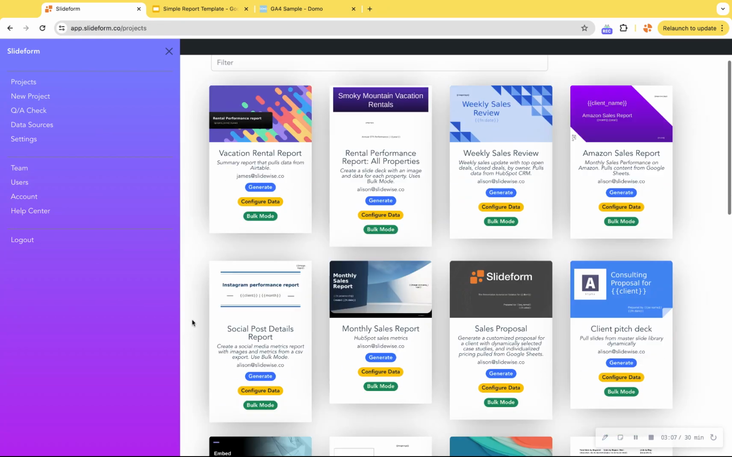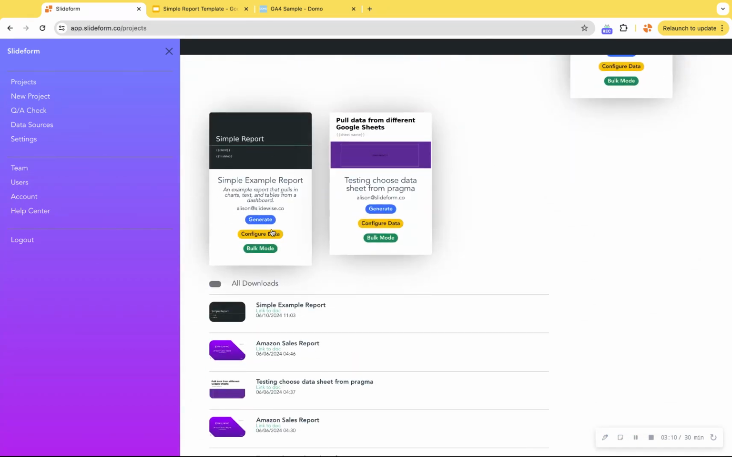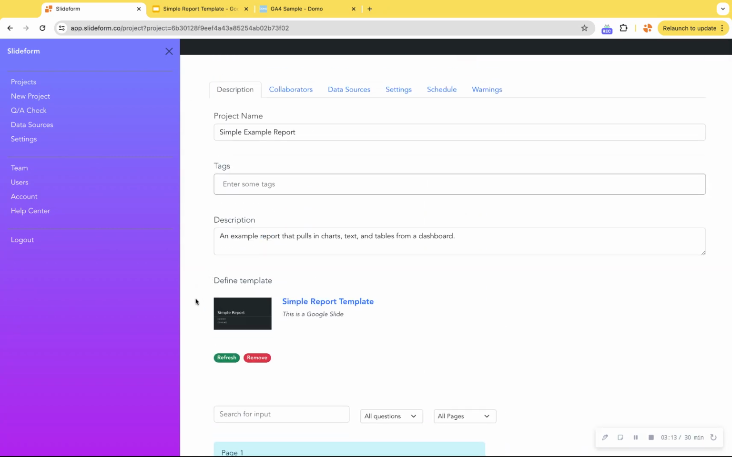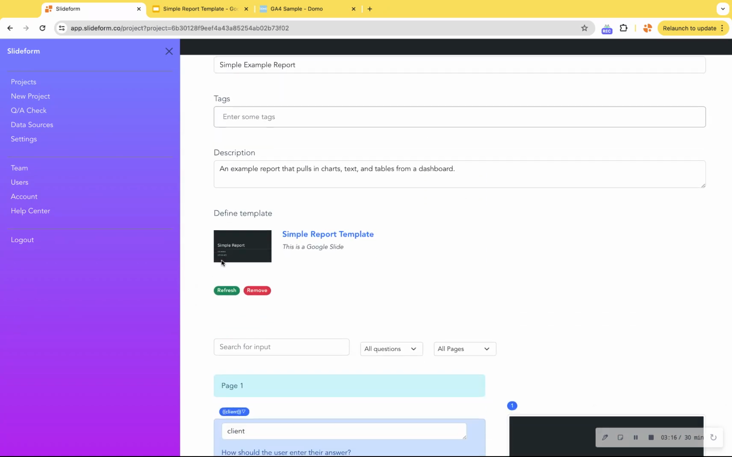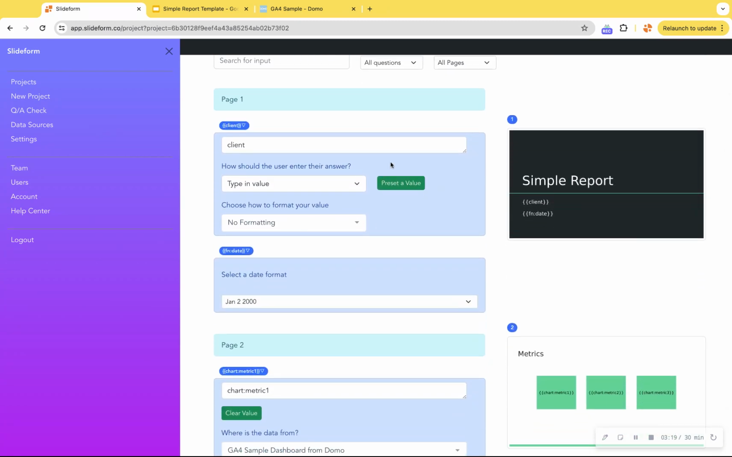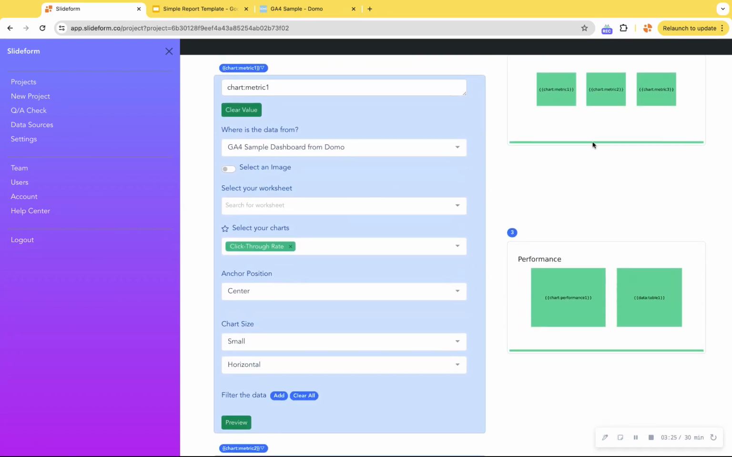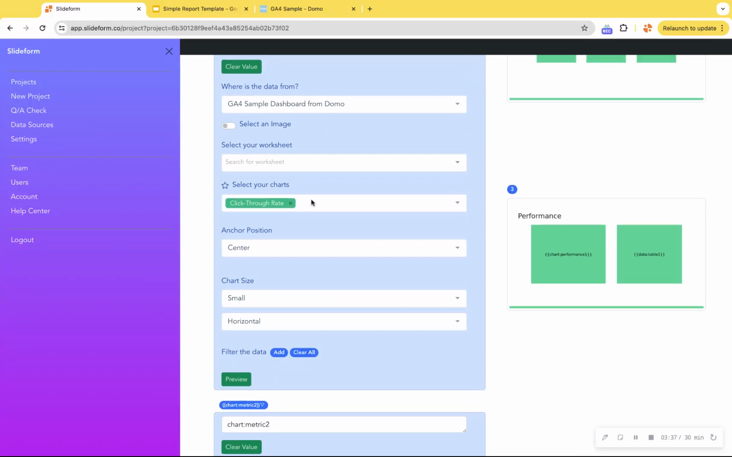Let's go back to our project and take a look at how that is mapped. We click Configure Data, and you'll see that our slide deck template has been loaded, and then we have blue boxes representing each of the placeholders in our slide deck template. For each of the charts, like this one, Chart Metric 1, we have selected the data source, which is coming from my Google Analytics sample dashboard in Domo. We select our chart by name based on the names that it's labeled in Domo. Just put in an anchor position, and you can select whether you want the chart to be small, medium, or large. And that's all there is to it.